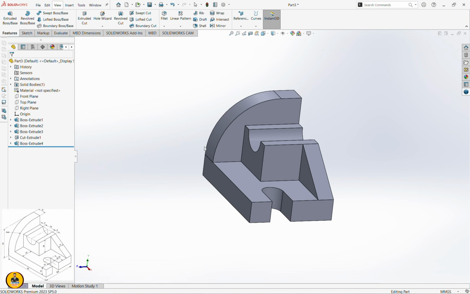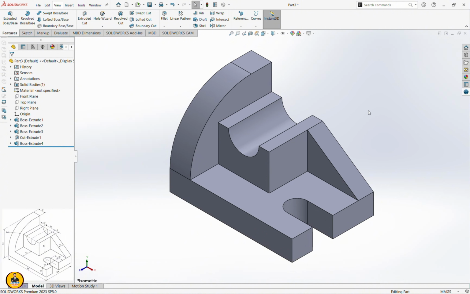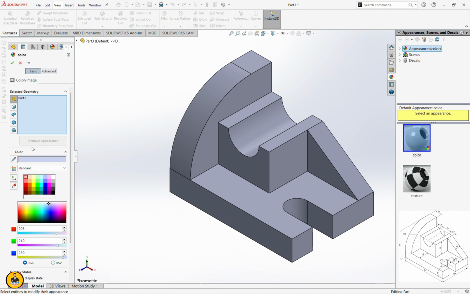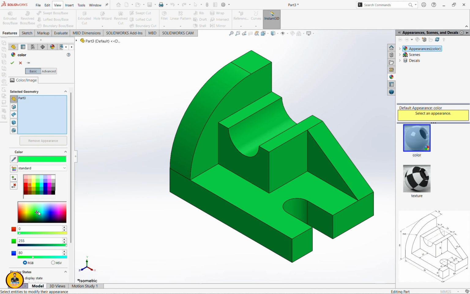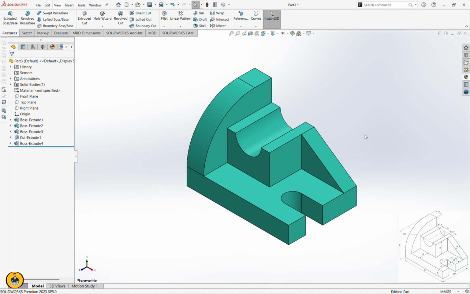Then drag it, open in isometric view. The part is completed. Give the color to this part. Select the part, give the color, click on OK. The part is completed.